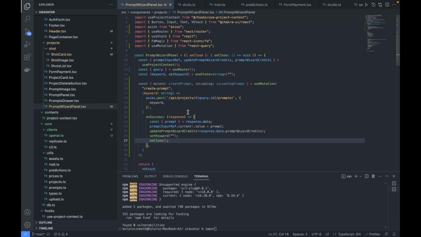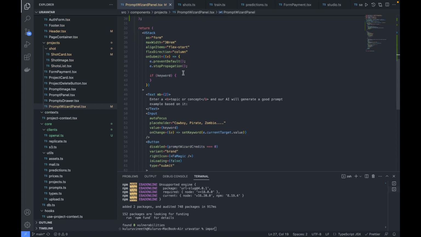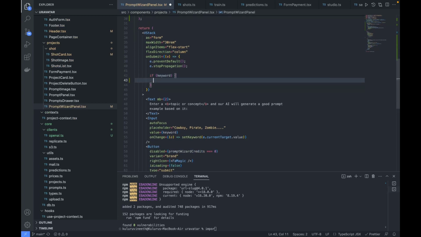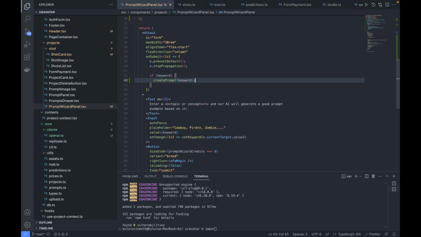Yep, so this is the create prompt function that we will be calling if there is a keyword on clicking this submit button. So let's create a prompt and pass in the keyword. This is what will be called, so we'll go and check this.